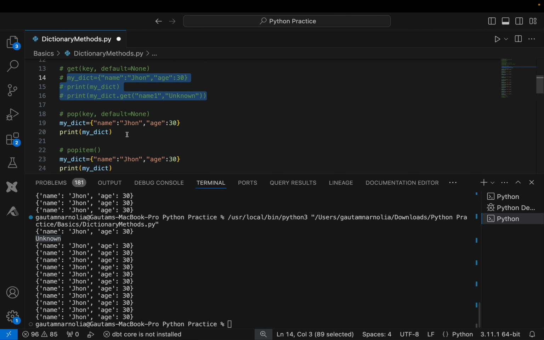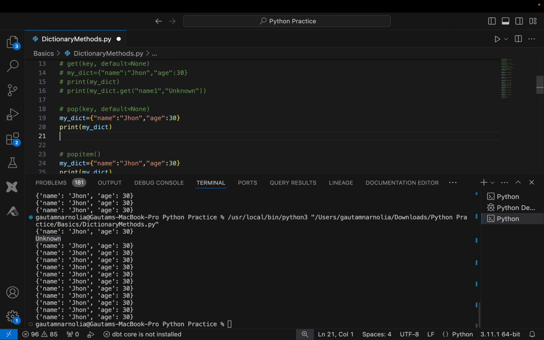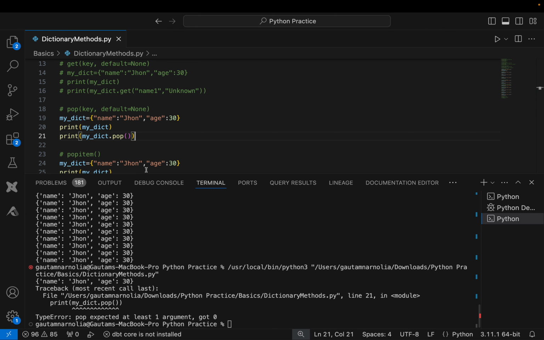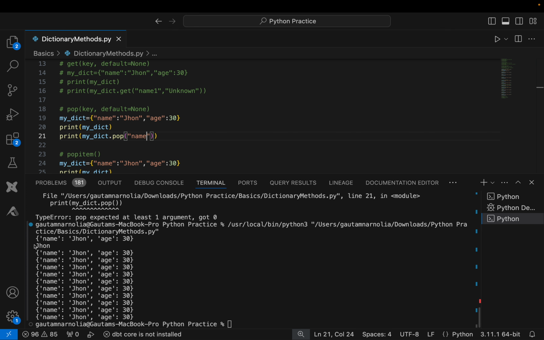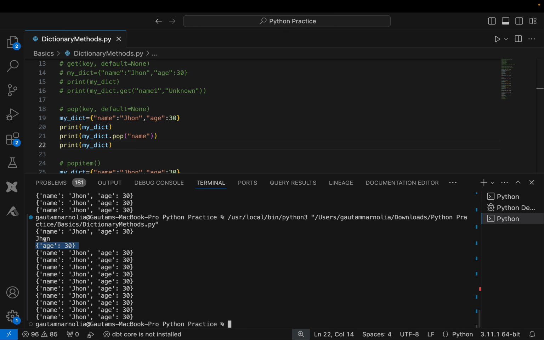Then we have pop. Pop is basically to remove the key and return the value. So it is returning, so we can use print mydic dot pop. Sorry, we need to provide the key, which key we want to pop out. So let's say name. So we got the name as John. And if we print the dictionary again, after popping out, we will get only the age, because John we have popped out from the dictionary.